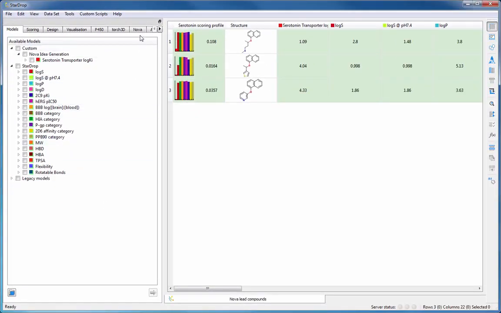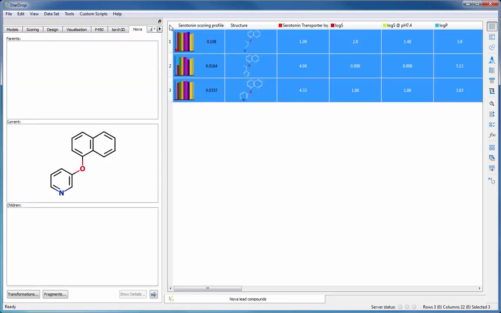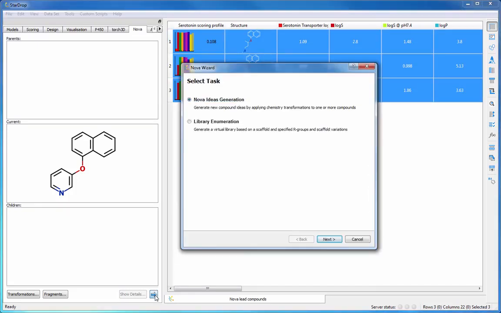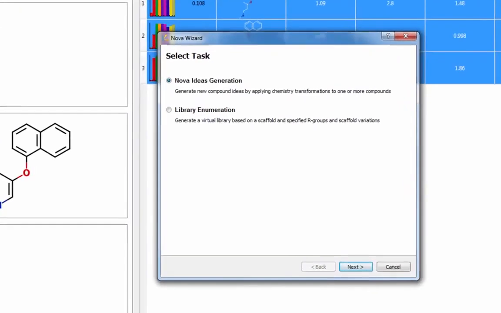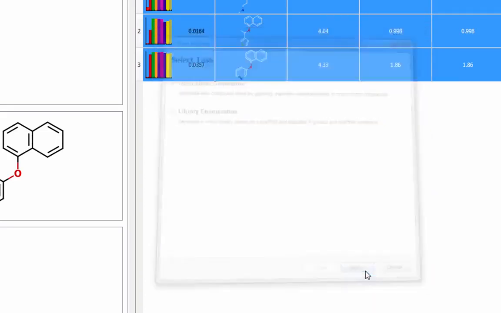Change to the Nova tab and select all 3 rows in the dataset by clicking in the top left corner. Click the arrow button to start the Nova wizard. The Nova setup wizard will be displayed. On the first page you can choose whether to run the idea generation or the library enumeration tool. For this example, choose Nova Ideas Generation and click Next.